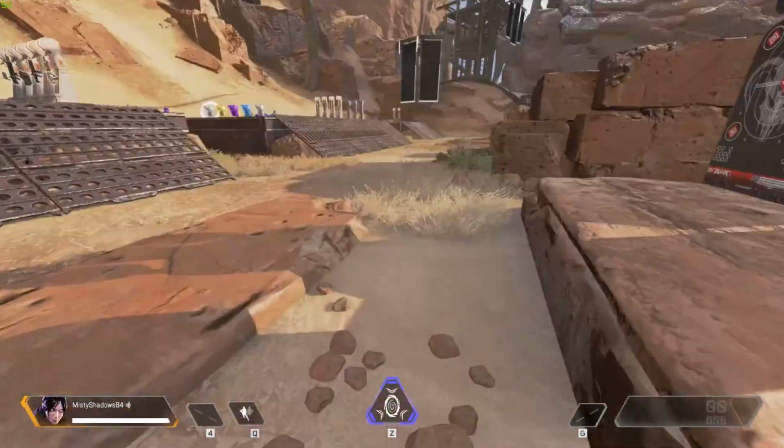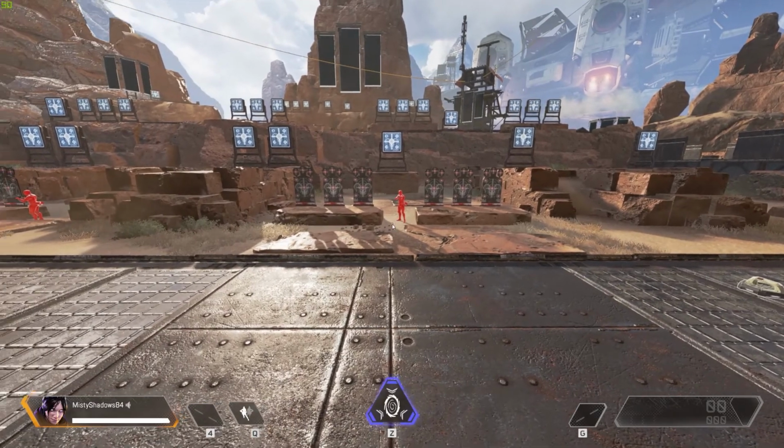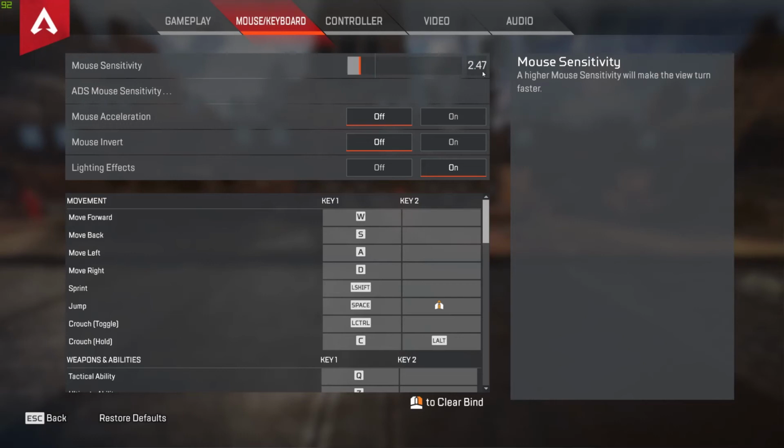So then you want to go back to the calculator, and which one felt better to you? Lower, higher? For me, I think I like the lower one better, so we're going to click lower. As you can see, after clicking lower, it gives you a new set of values. So this is your base, and your higher, and your lower. So you want to repeat what you did with this value and this value again for this value and this value. So go back into the game, and I'm going to put in 0.62.